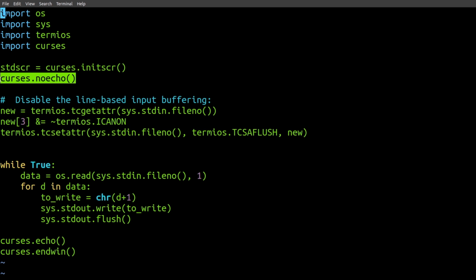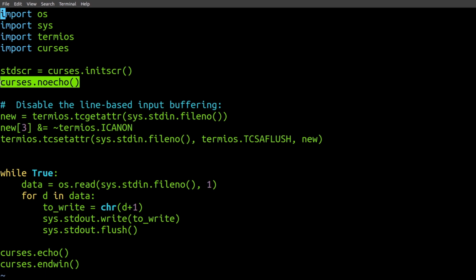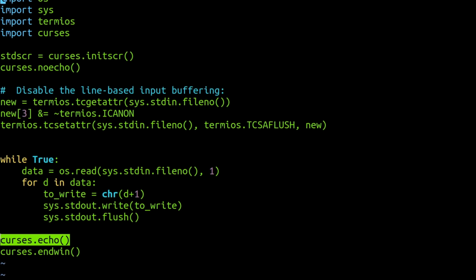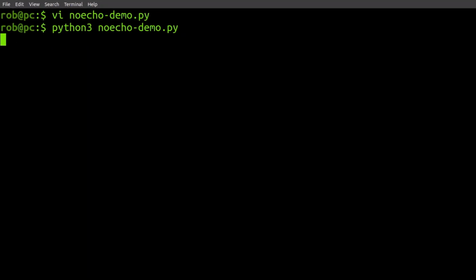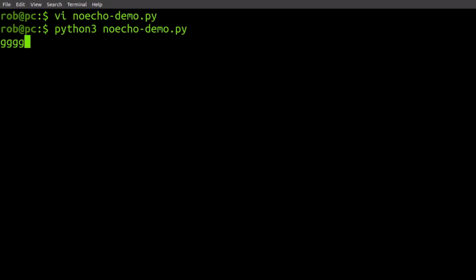As we just learned, this problem can be solved by disabling character echoing, and most importantly, re-enabling it upon program exit. Now, if I run this program, and again press the F key, you can see that it does just as you'd expect. It takes every character that I input, increments it by 1, and then outputs only that character.